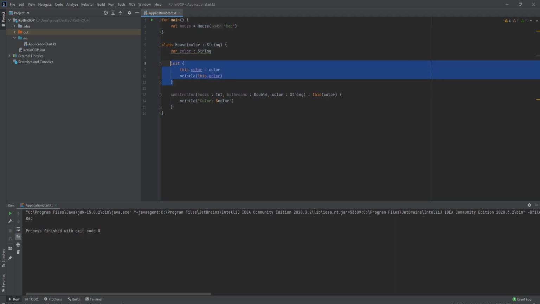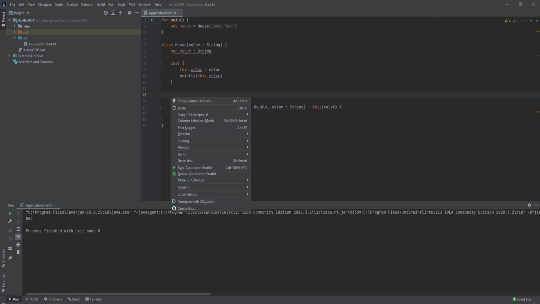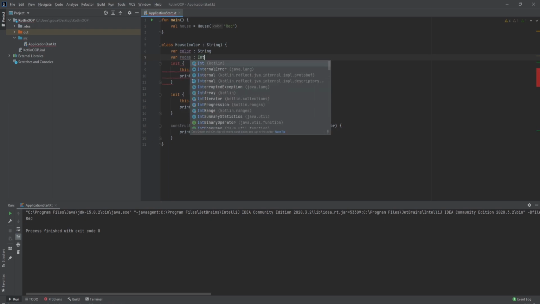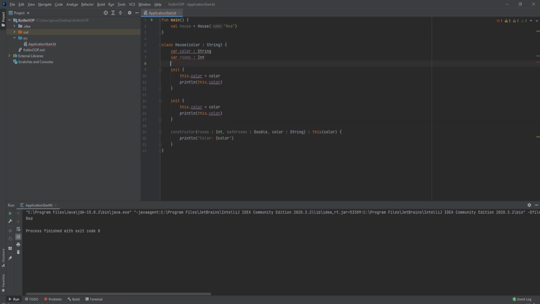So now we're not restricted to just using one init block. We can use multiple init blocks. So if I just copy and paste this right under, and I'm going to add in another class property. I'm going to call this one rooms, and I'm going to make that into an Int, and we're good to go. It's going to have the same problem. It's going to say that this property must be initialized. So I'm going to just use this dot rooms, and I'm going to make that equal to rooms, and I have to add that to the primary constructor, and I'm going to print that out as this dot rooms.